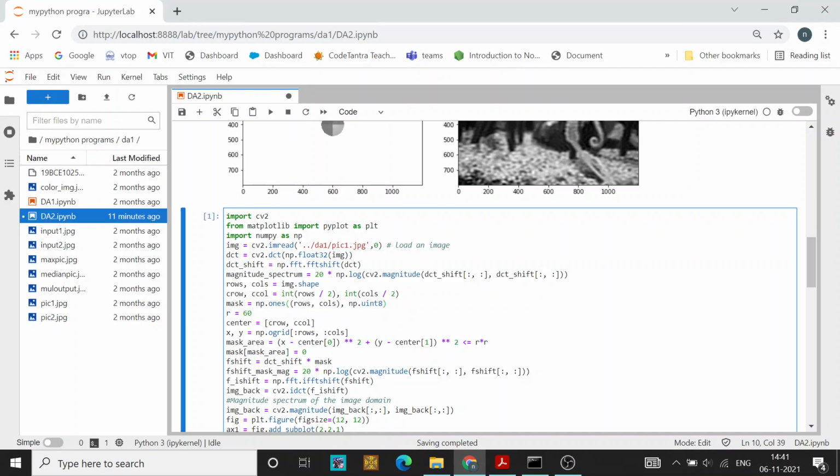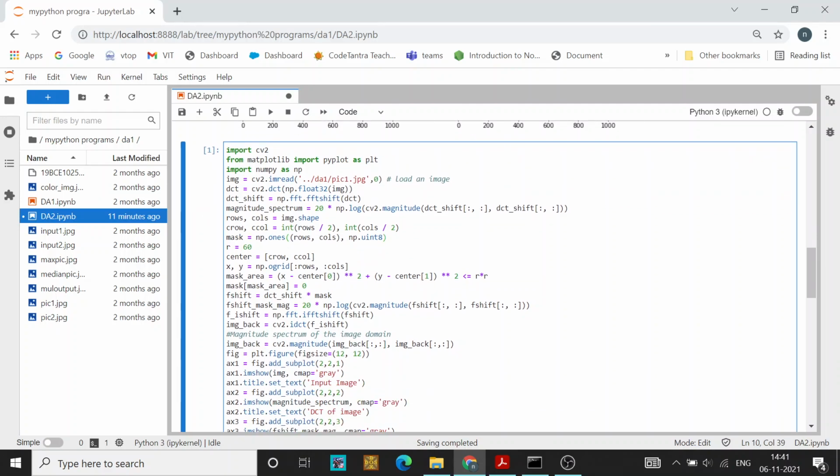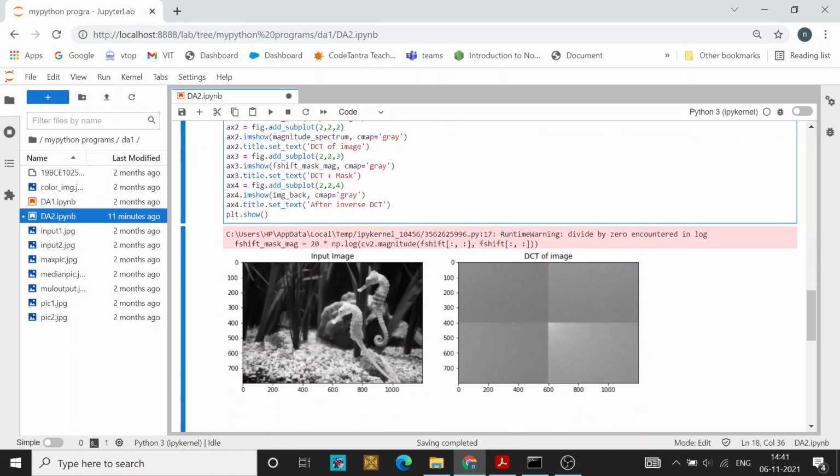After that, whatever values lie within this selected radius, R equals 60, are turned to 0. Here the mask area is turned to 0. Now that we have got our H(u,v) and F(u,v), we multiply them to get the image. Now we get the magnitude, perform the inverse, and everything remains the same.